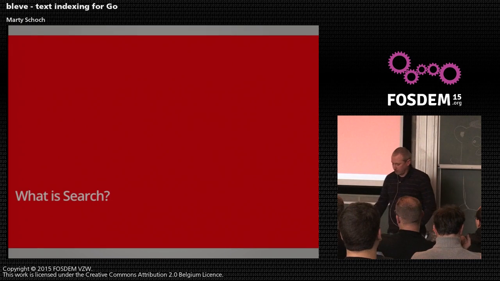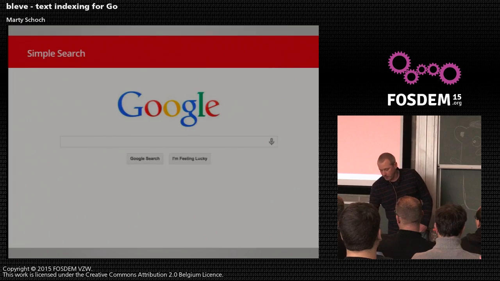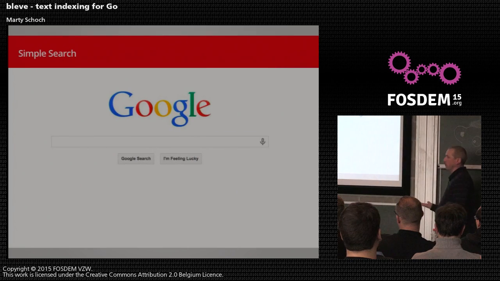Now, before we go too much further, it's helpful just to get all on the same page in terms of what is search. This is obviously what most people think of first when you say search. A box where I can just type in what I want, and I hopefully get what I want back.